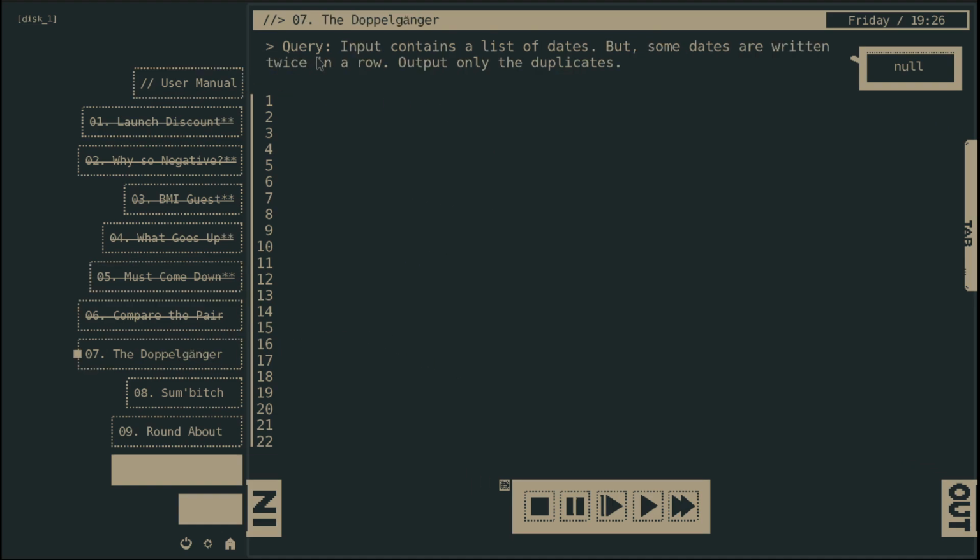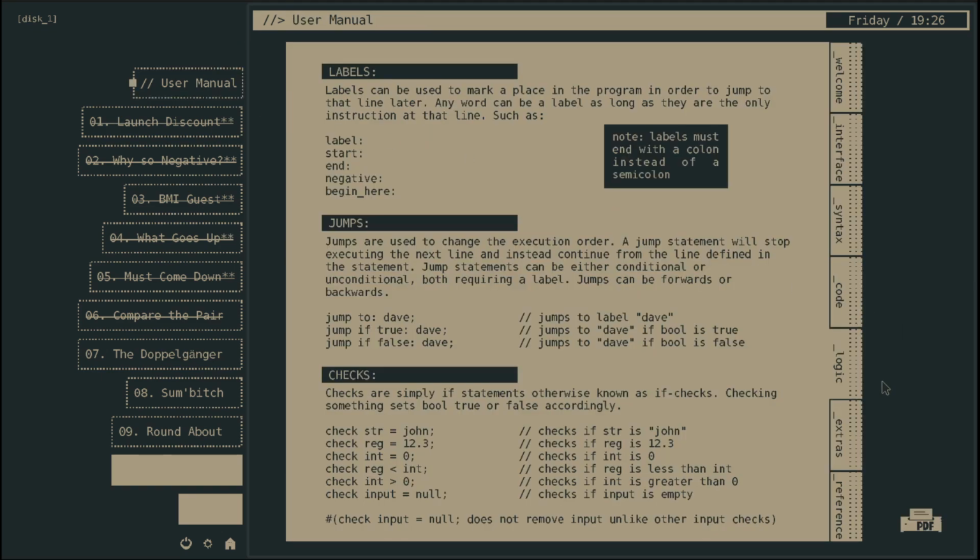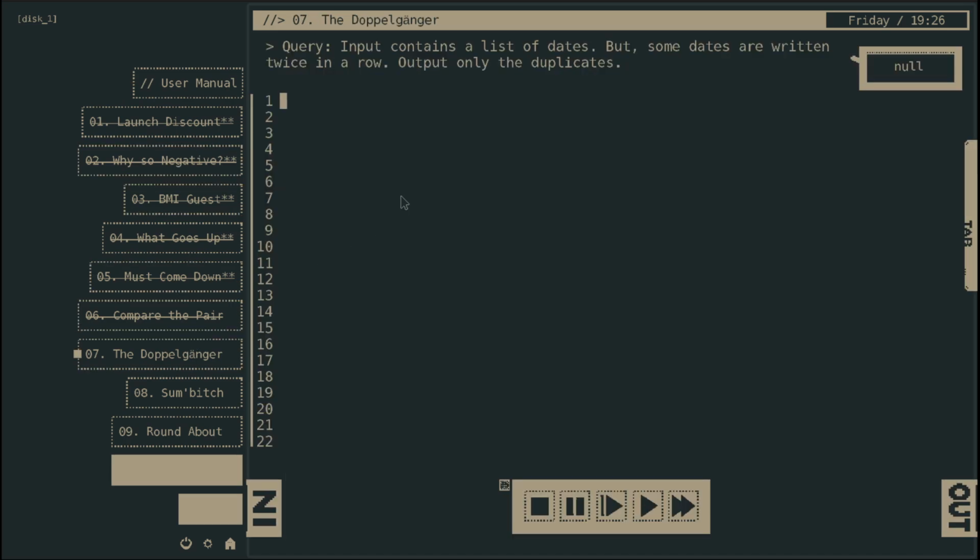Alright. Input contains a list of dates, but some dates are written twice in a row. Only output the duplicates. And what do those dates look like? Just, okay, years. Alright. And user manual for comparing. And you just use a single equals. Got it.